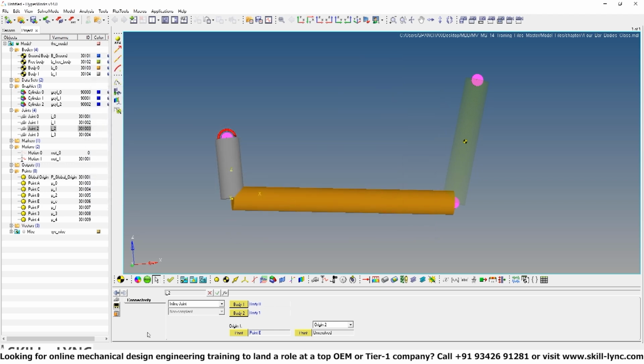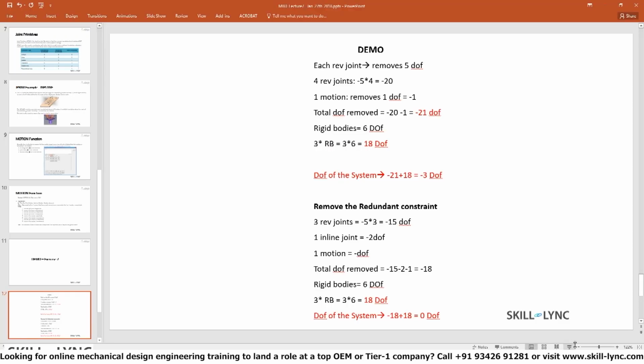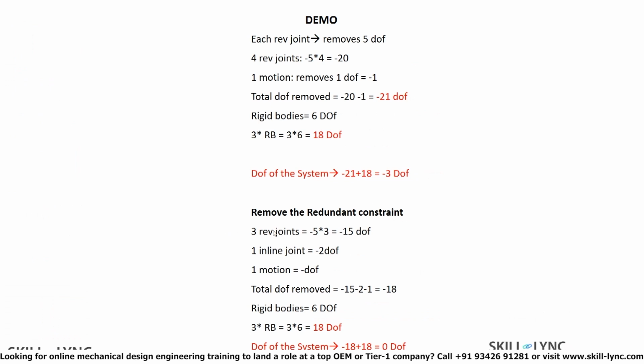So how did we get that? Let's go back to calculations in the slide. So this is what happened in the background. We have the 3 revolute joints now instead of 4 because we removed one of the revolute joints. So it is negative 5 into 3, which is minus 15 degrees of freedom. And we have one inline joint which will remove 2 degrees of freedom. And we still have that one motion which will remove 1 degree of freedom.